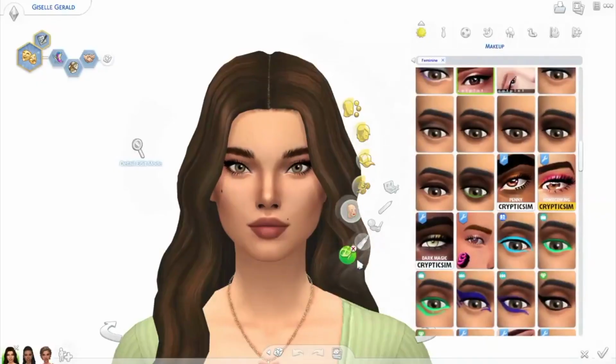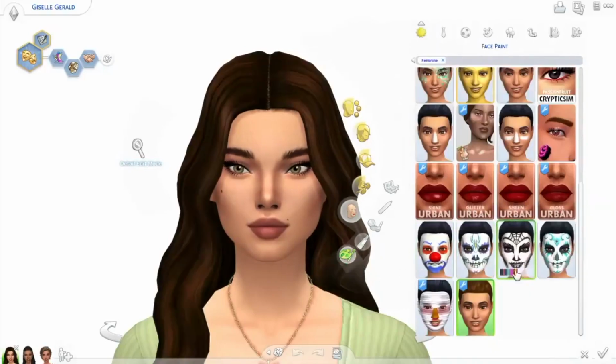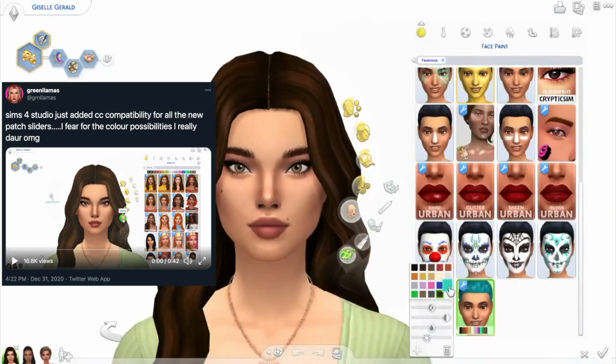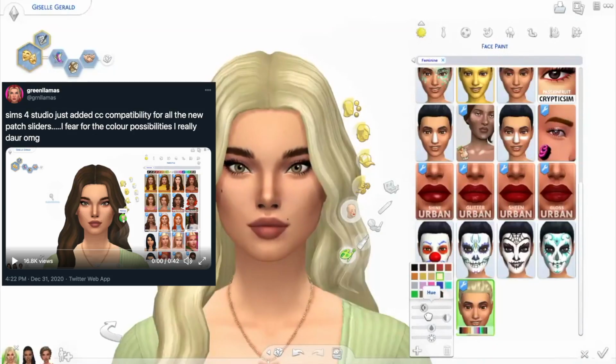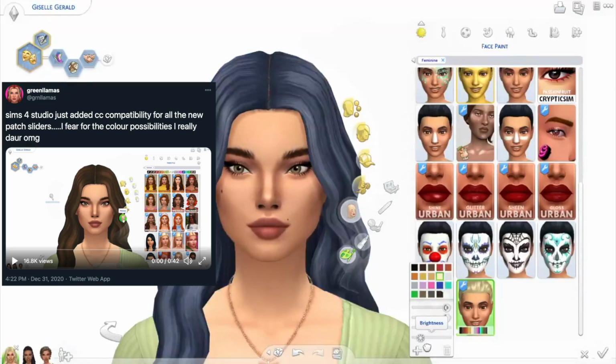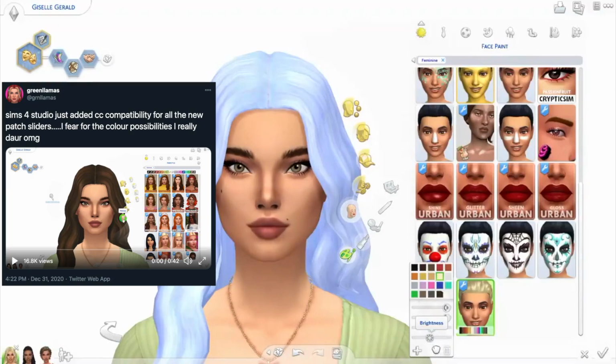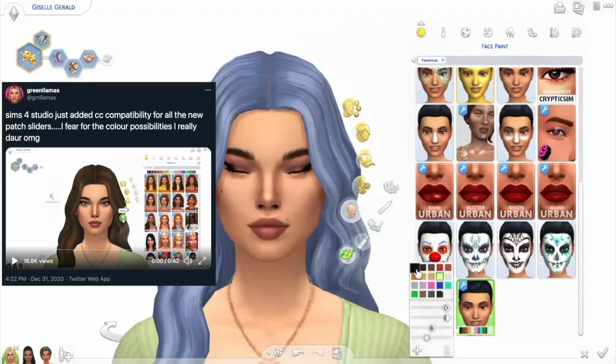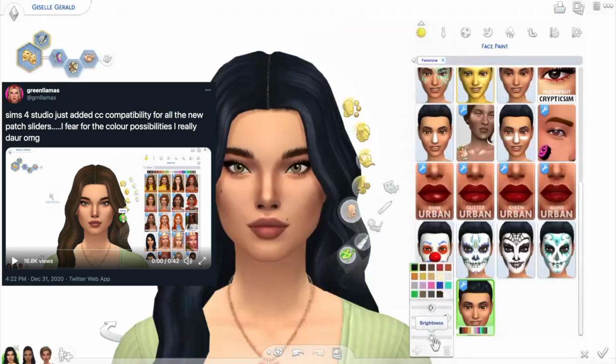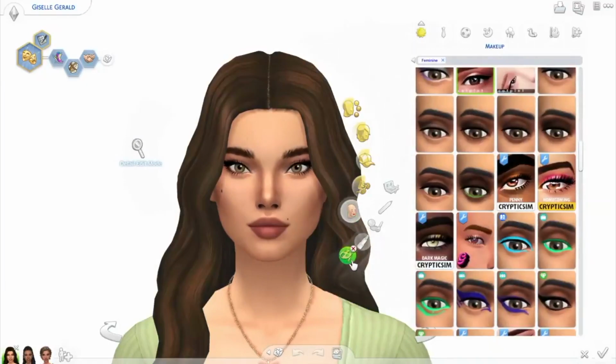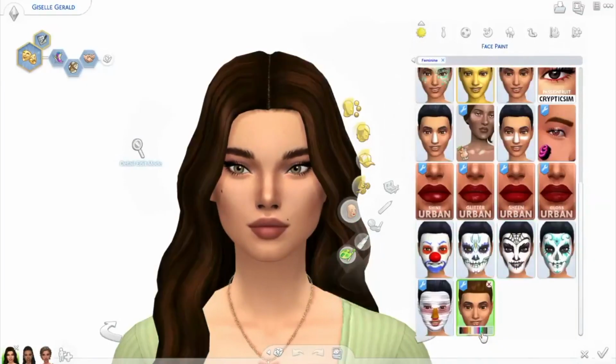Lastly, we have this video clip from Green Llama. Green Llama says, "Sims 4 Studio just added custom content compatibility for all the new patch sliders. I fear for the color possibilities." So this was just tweeted out on New Year's Eve, so it was later on. So it's awesome to see that, yes, now this is fully possible.